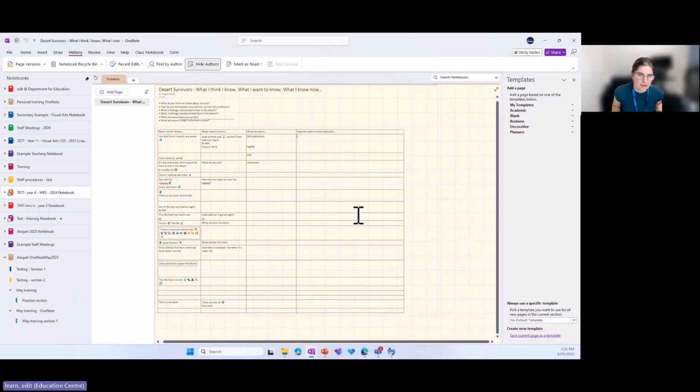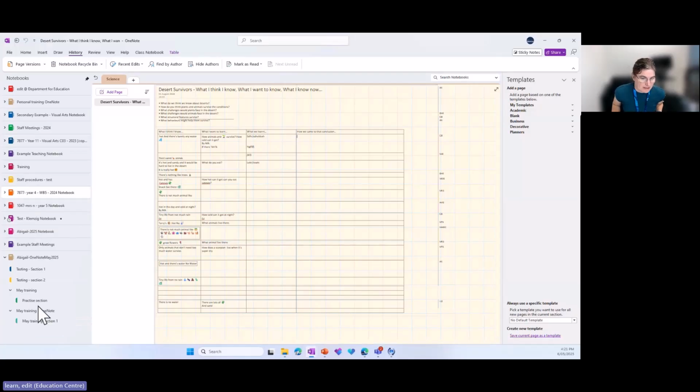So for example, this here is a table that my students have filled out. And it's not going to show me. Yes, it is. So here I can see the initials down the side of who contributed to those things in the table. So useful if you're collaborating. Let's go back into my practice one though.